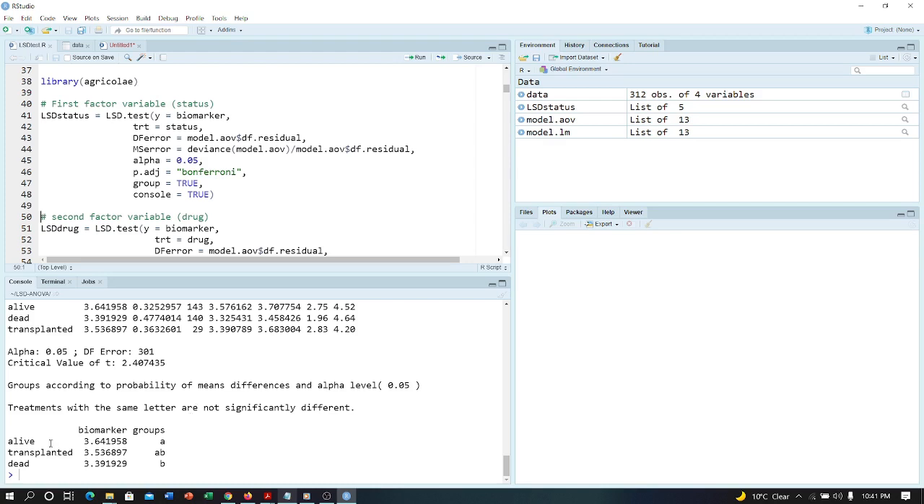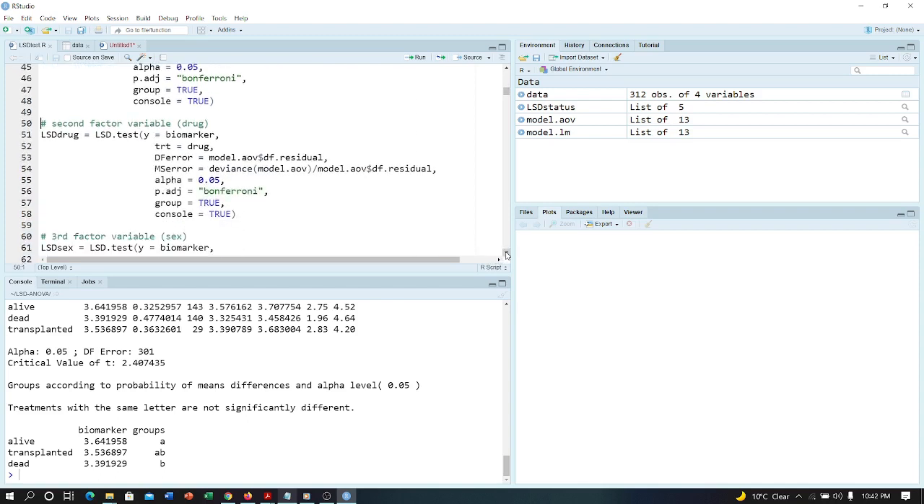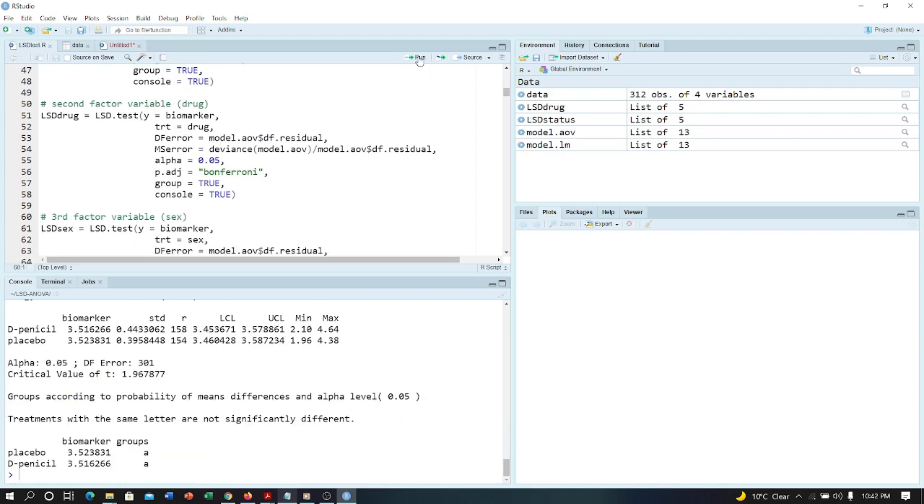Now, for the variable status, it has the alive, the transplanted, and the dead, and this is the group for it. Now, the next one is for me to run for the drug. I'll use the same. I'm going to do the same to drug like I did for the status. The rest of all the arguments will remain the same. Then for the drug, I run the same thing.